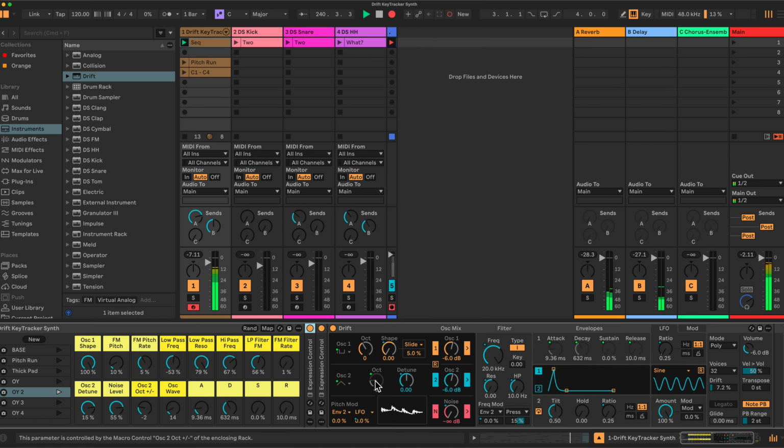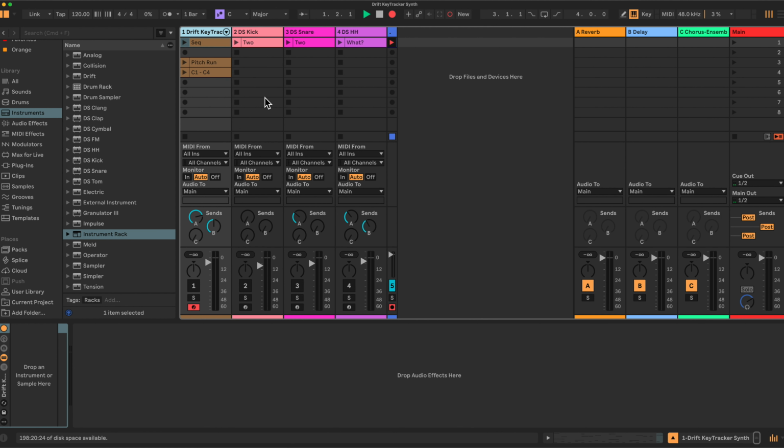I'll show you how you can set this up for your music if you're interested, and we'll set up this rack. If you want to do that as well, you can learn. As I mentioned in the intro, this doesn't just apply to Drift. You can use this on any instrument, even VSTs if you want to. But I'll just use Drift to make it as accessible as possible to everybody using Ableton.